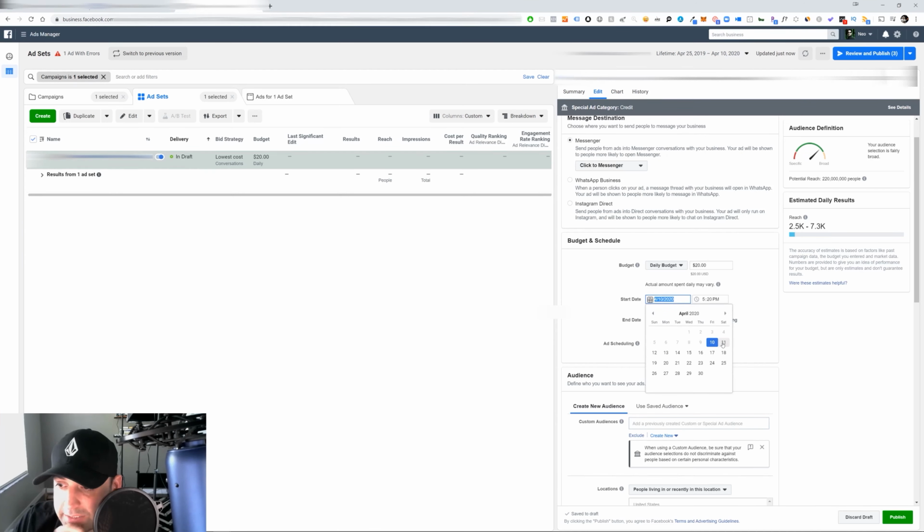My campaigns, I start all at midnight. So I'm going to start this one at midnight tonight. Okay. You always want to start your campaigns at midnight, because if you start in the middle of the day, Facebook's going to accelerate the spending to catch up for the lost time. So it doesn't optimize properly.